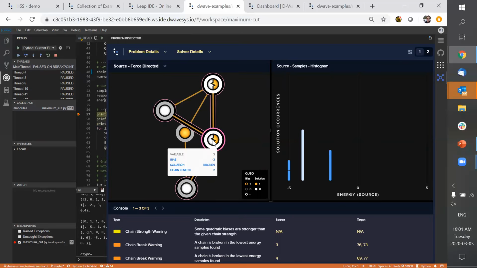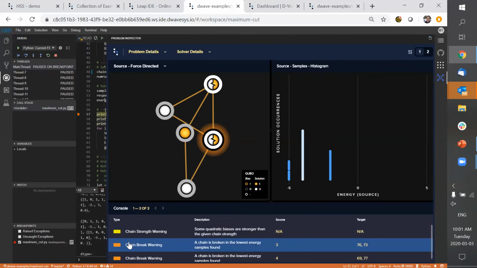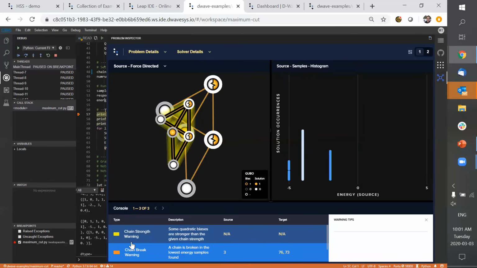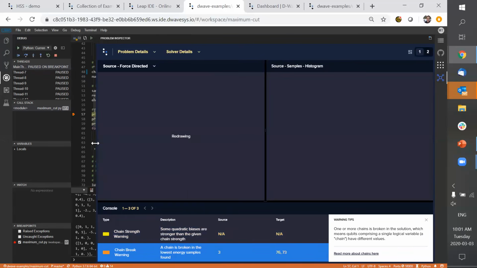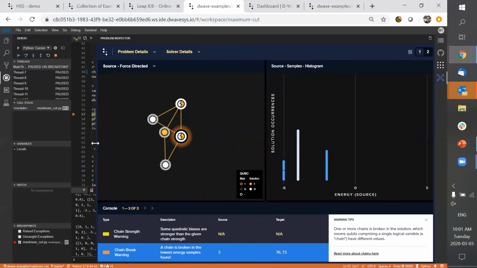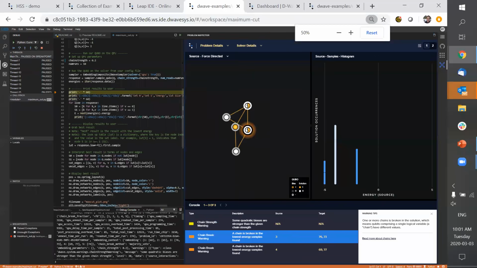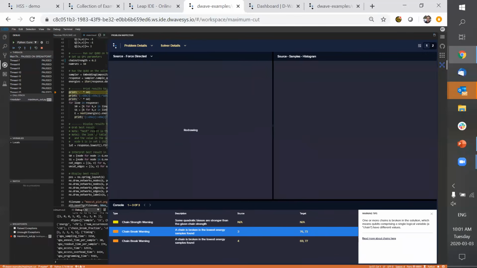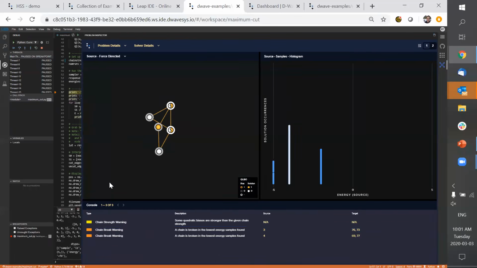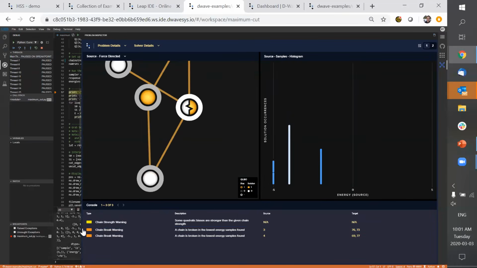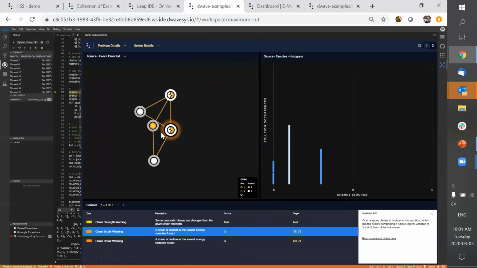It actually says that the solution was broken. And we can see down here in the chain break warning that it's identifying that. If I click on this, see here that I've shrunk the screen a little bit too small, so let me just give us a little bit more room to view this in detail. If I click on this here, it's highlighting the node which was involved in the chain break.